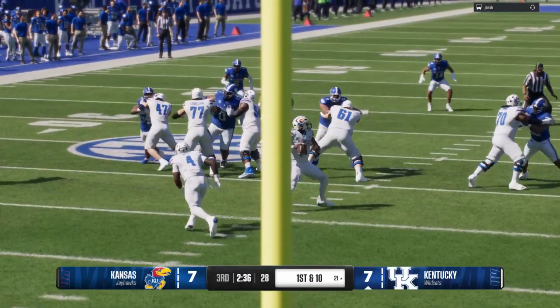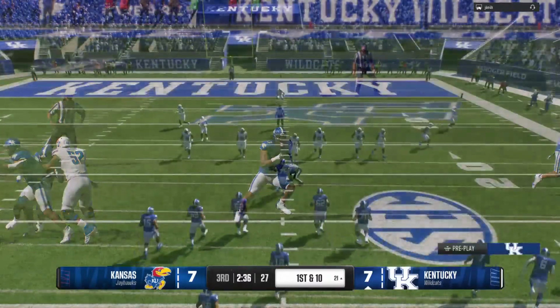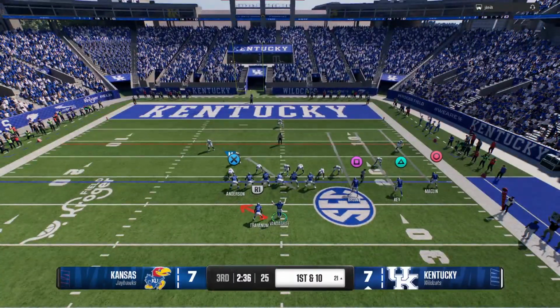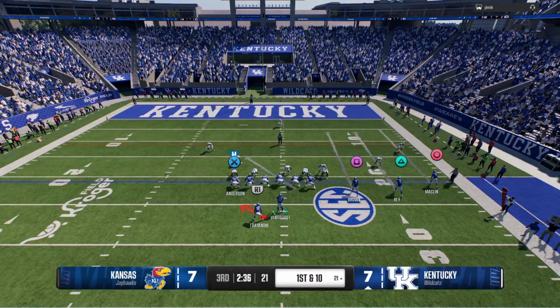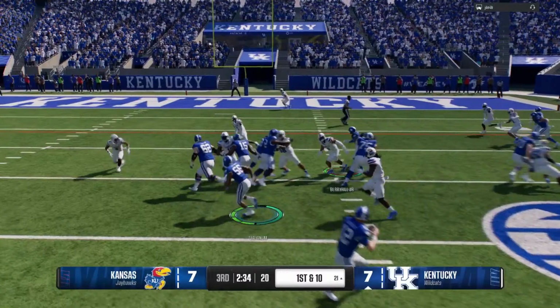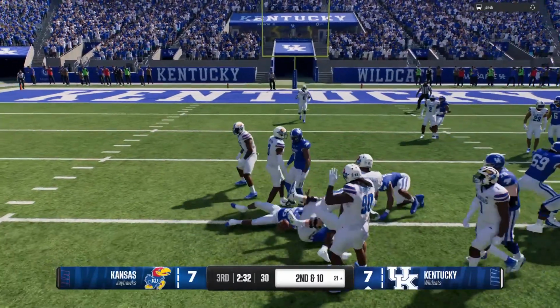That's a gutsy call. And I know the analytics world says to go for it more often, but when you're in your own territory, and now you turn the football over to the other team, points are so much easier to get. Obviously, I know, Jesse, it didn't take a color commentator to figure that out.